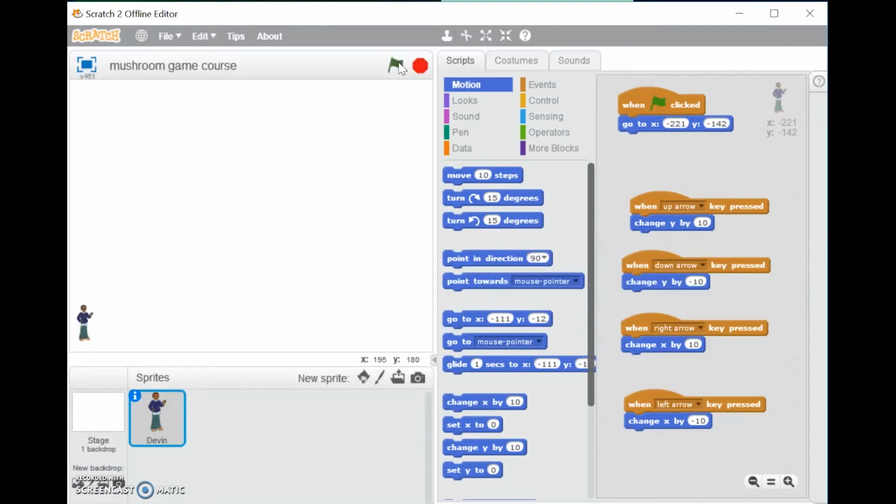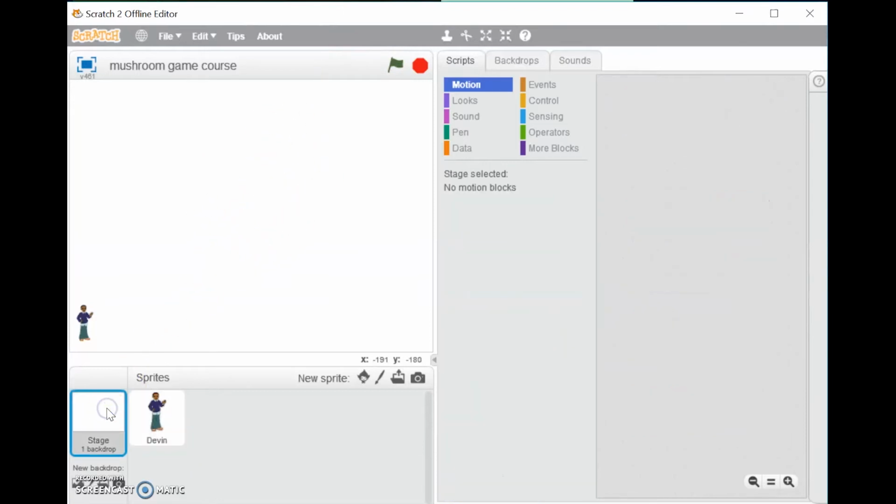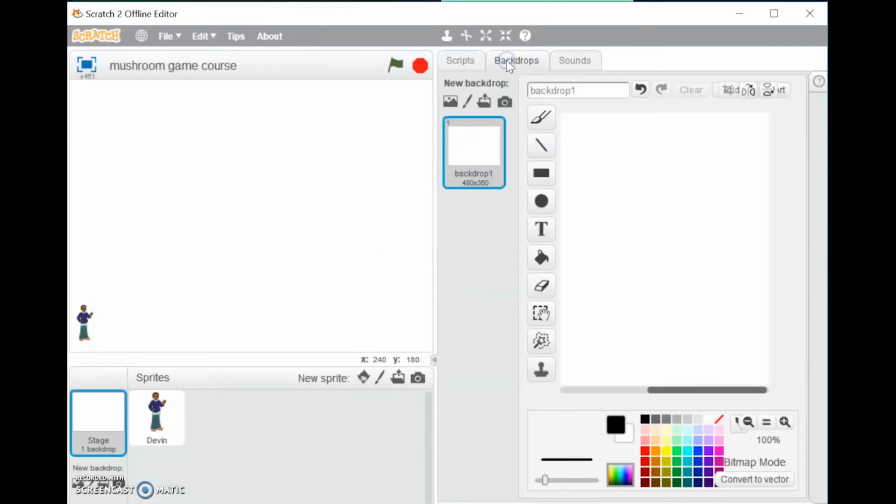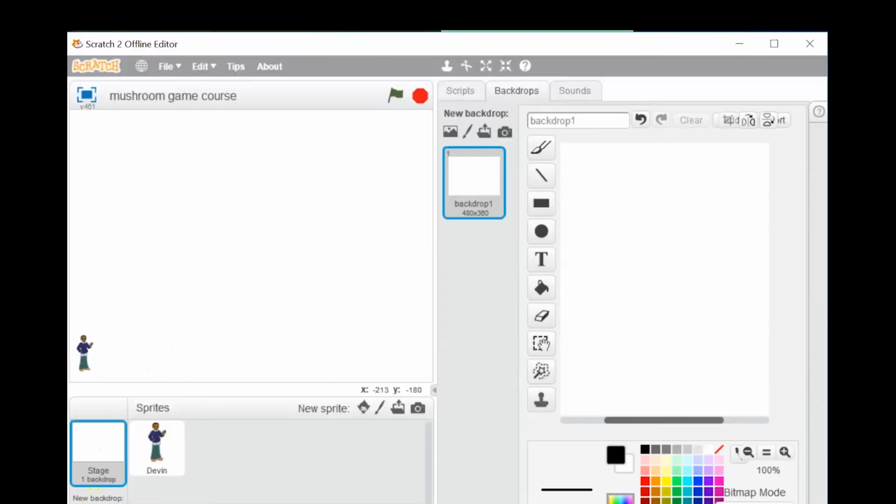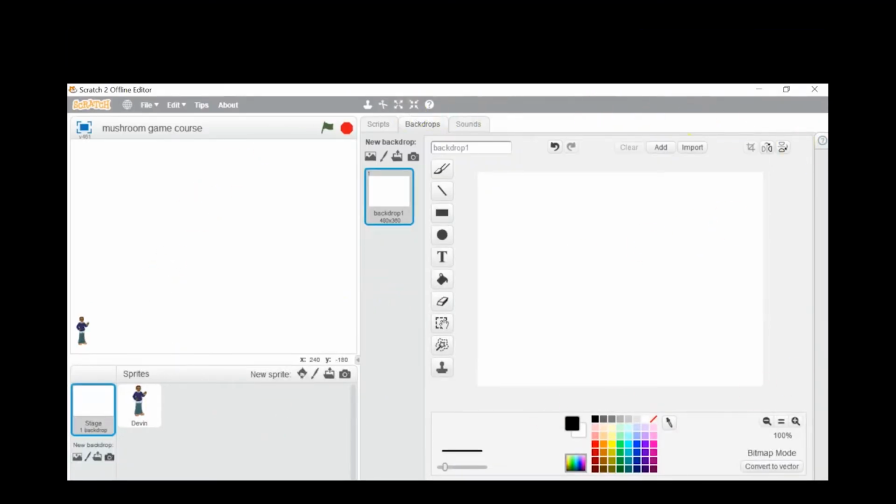Now we are going to focus on the background. Select the background and go to Backdrops, which is the second tab at the top. We are going to use this to create the maze walls. Pick a color to use for the maze.